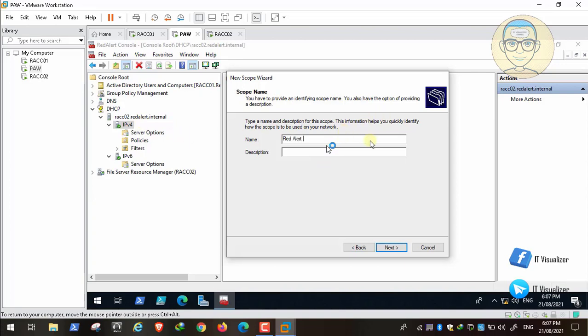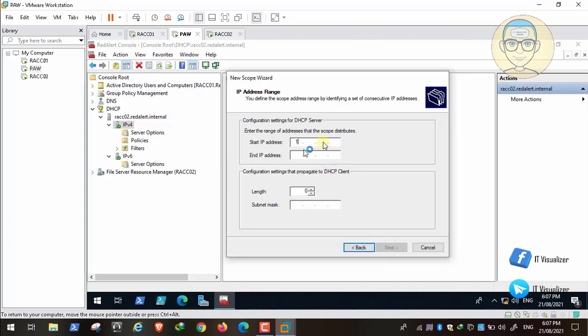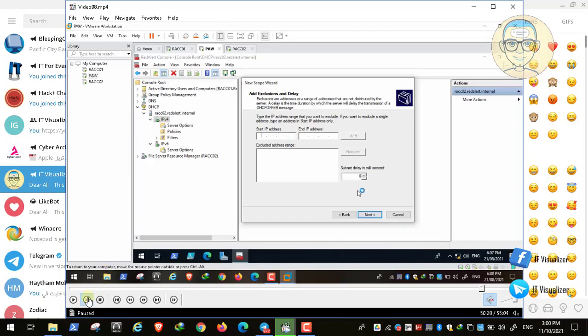We'll call it Red Alert scope, and then we will configure what the IP pool is. It begins from this IP address, 192.168.1.20, and it will end at 192.168.1.250. So we have more than 230 IP addresses.